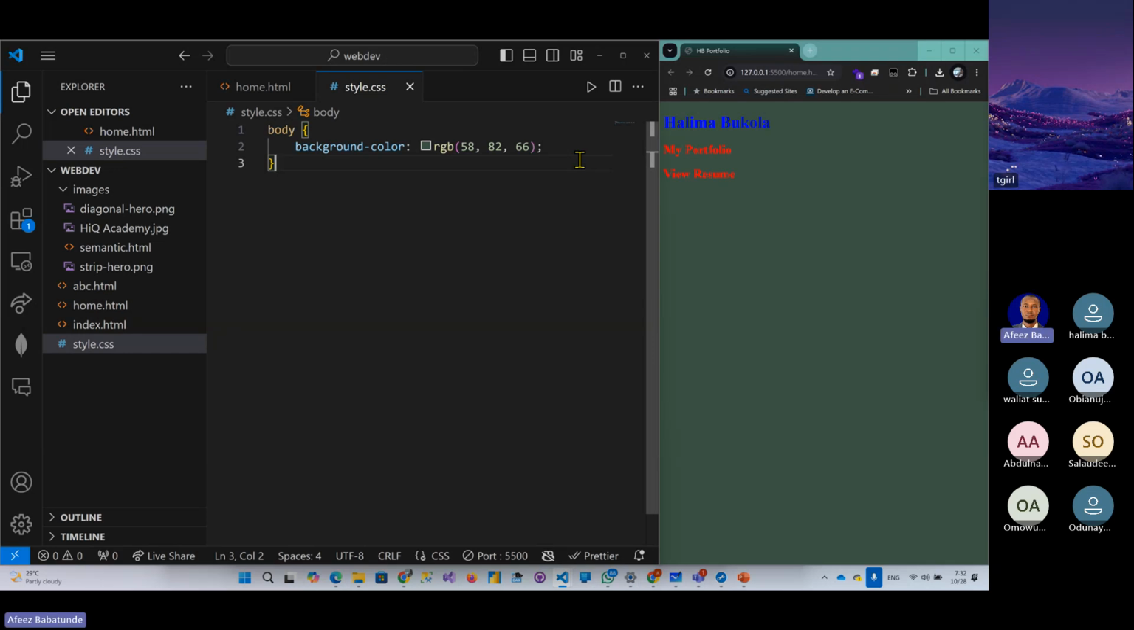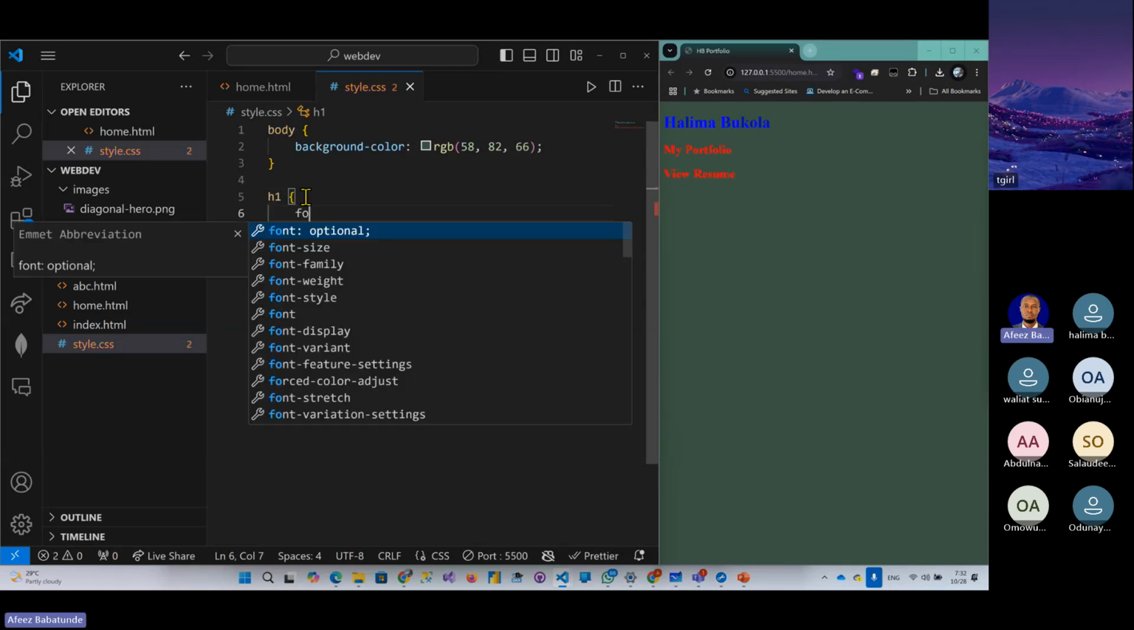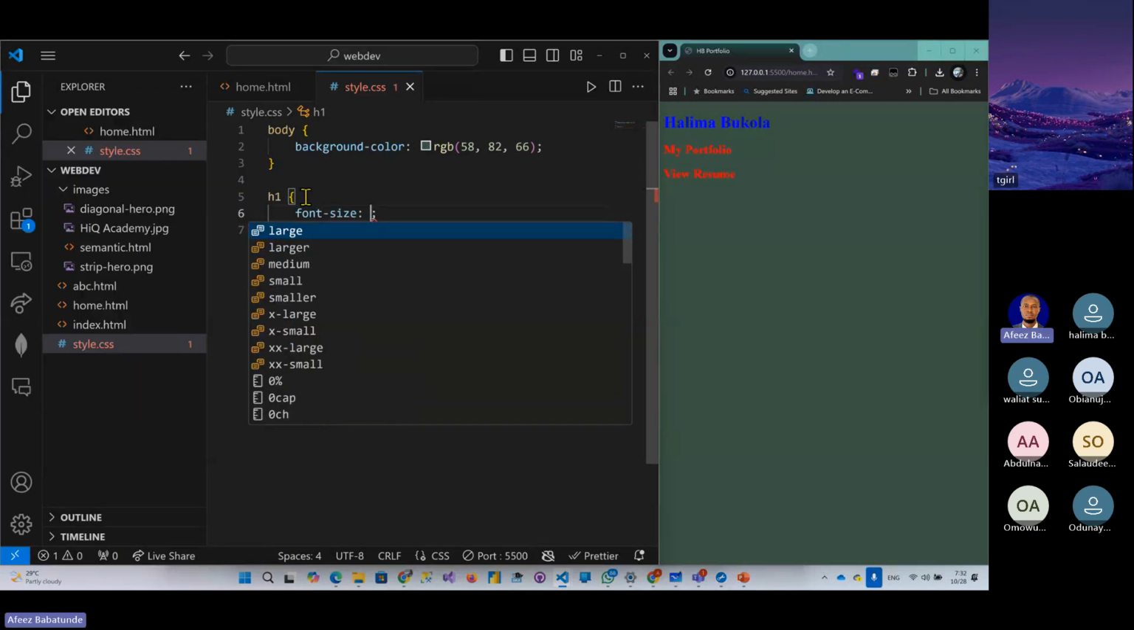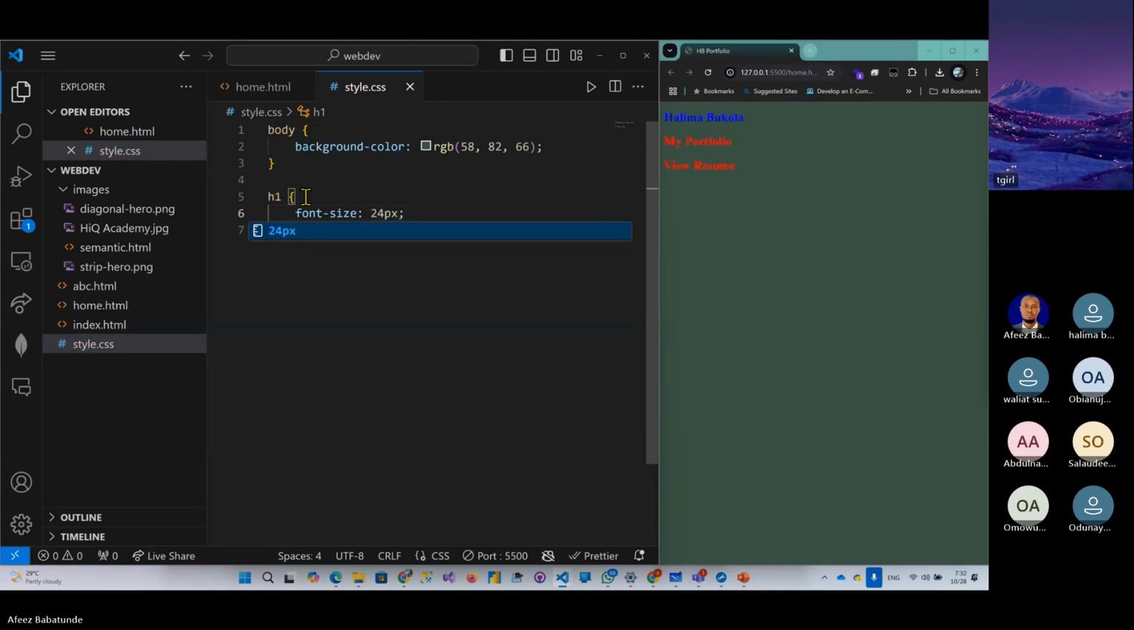Another example, let's do something. We have H1. We can call H1 and give it another property. Let's say font size, and let's give it 24 pixels. It has changed. Can you see? We have it here.